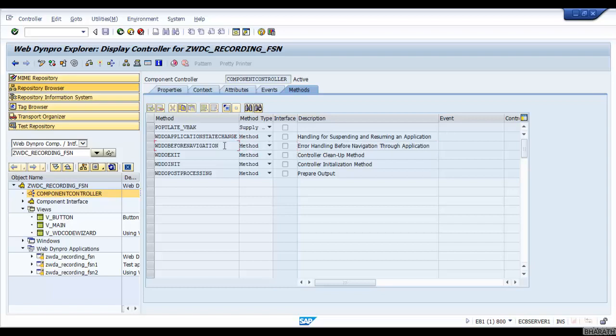This method is executed when you are navigating from one application to another application. So this method can be used for validations. Let's say, for example, you are in application 1, and application 1 has three fields which are mandatory or which must be filled. Without filling those data, you are trying to navigate from application 1 to application 2.